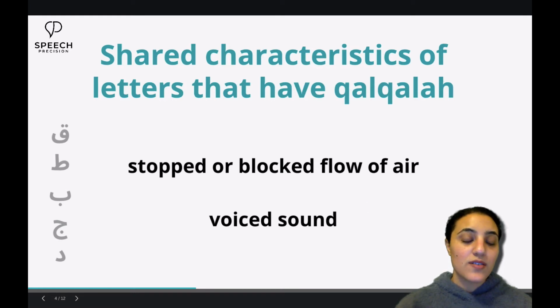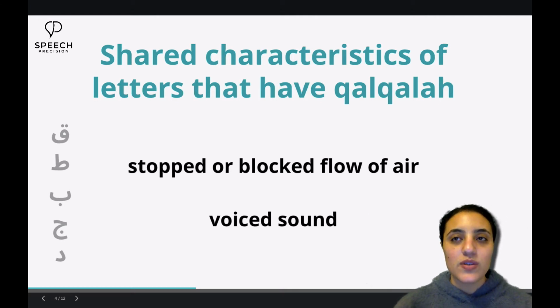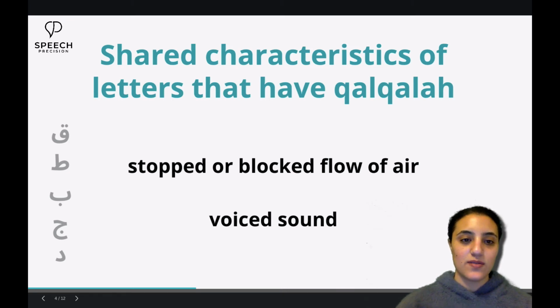All 5 of these letters are also voiced sounds, meaning that your vocal cords are vibrating as you're pronouncing these sounds. The opposite of a voiced sound would be a sound that's whispered. So for example, kaf is whispered. Versus, let's say, ba is a voiced sound. B, b, b. Your voice is on as you're producing this sound.